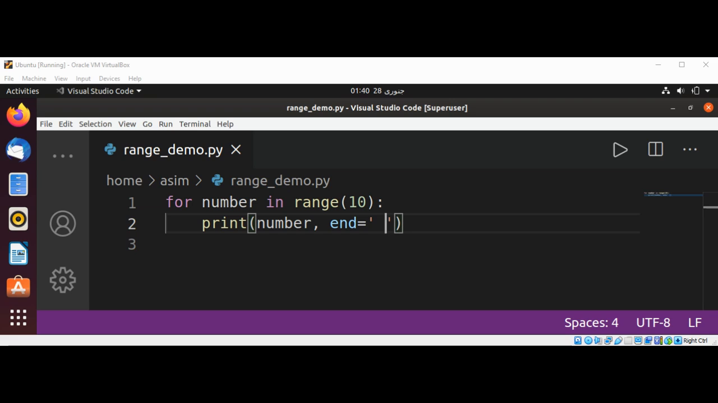There are 3 versions of the range function. When we call range with just a single argument, it always gives us back a sequence of integers from 0 up to, but not including, that value. The one we saw printed from 0 up to 9, not including this 10.